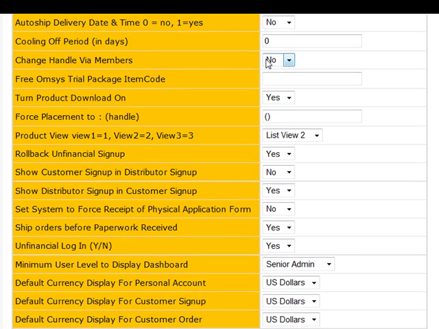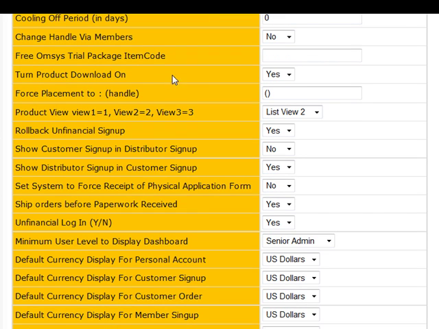Change handle via members. This is where you say, do you allow them to change their username in their members lounge or not? We recommend no. The reason we recommend no is if you allow them to change it in their members lounge, that'll actually drive support nuts, because they'll get used to who's who in the zoo by way of the username. So we don't recommend changing the username from the members lounge. It's up to you, but we don't recommend it.